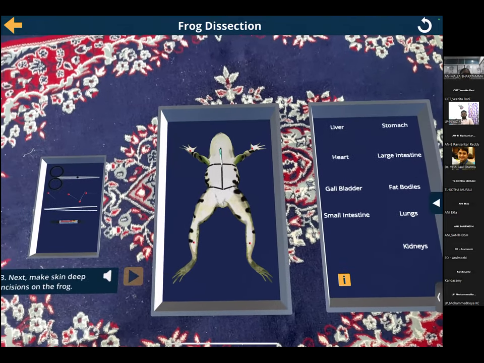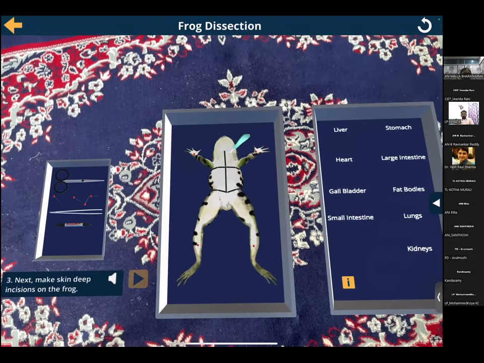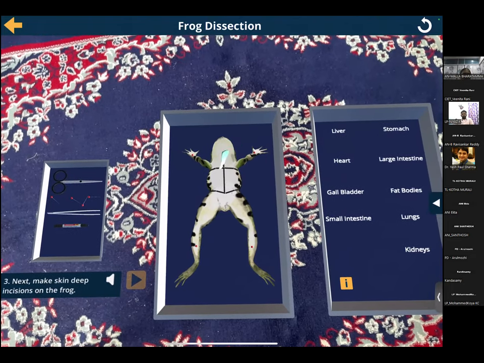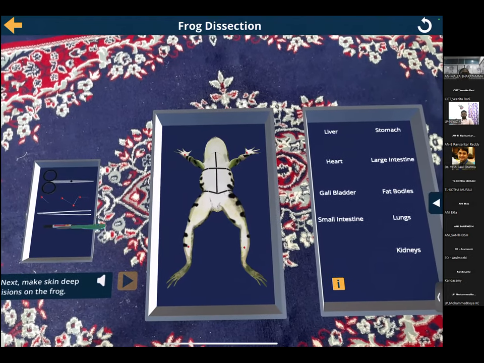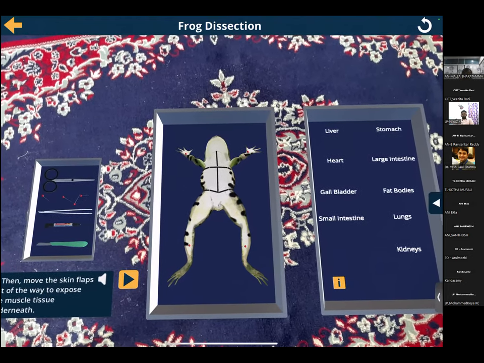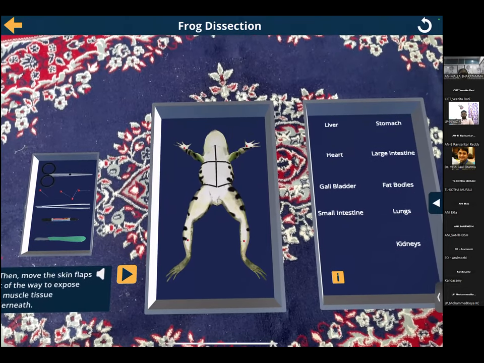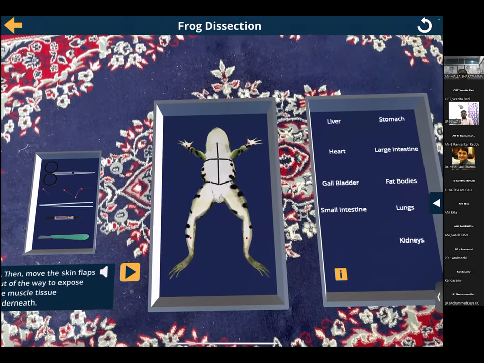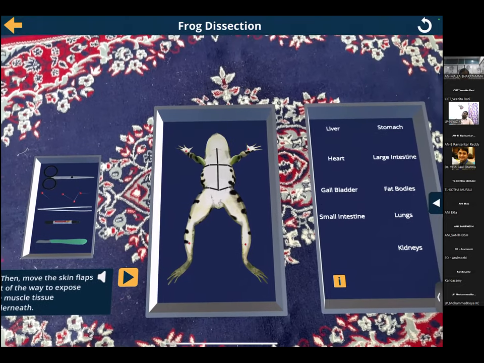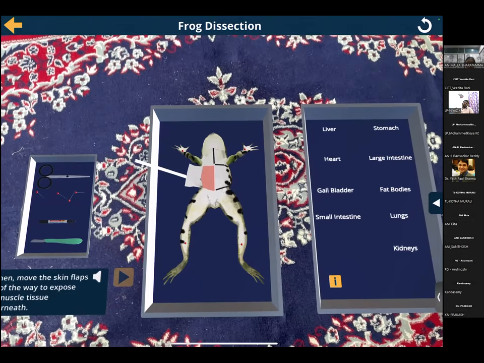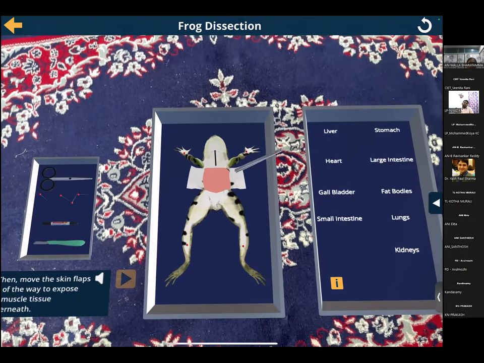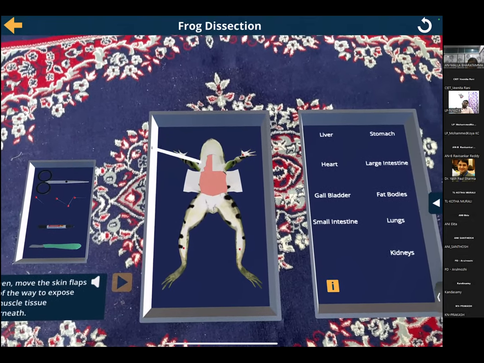Okay, so we are making the incisions on the frog on exactly that pathway that we marked with the pen. Then we need to keep the skin aside with the help of forceps. So click on the forceps and this way you need to pull the skin slowly from these two parts.